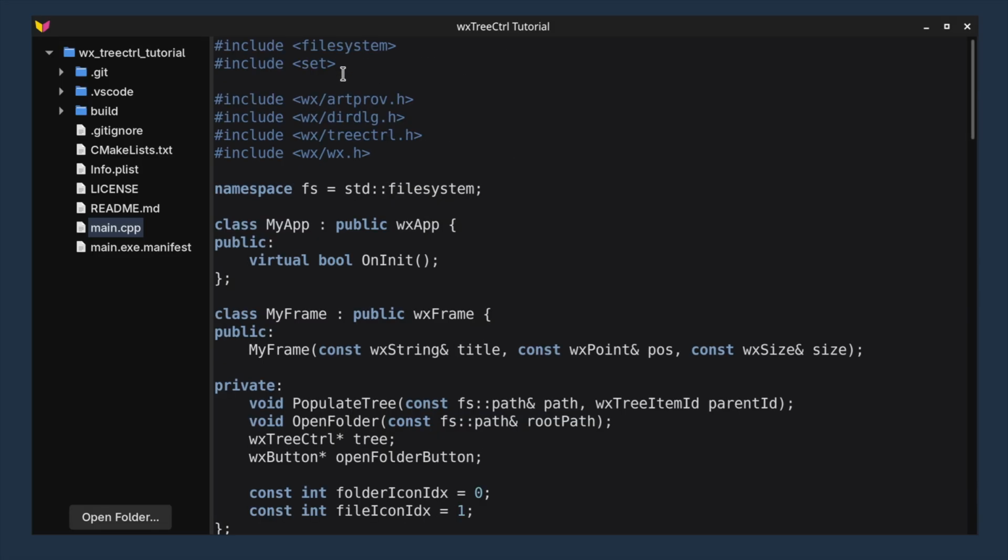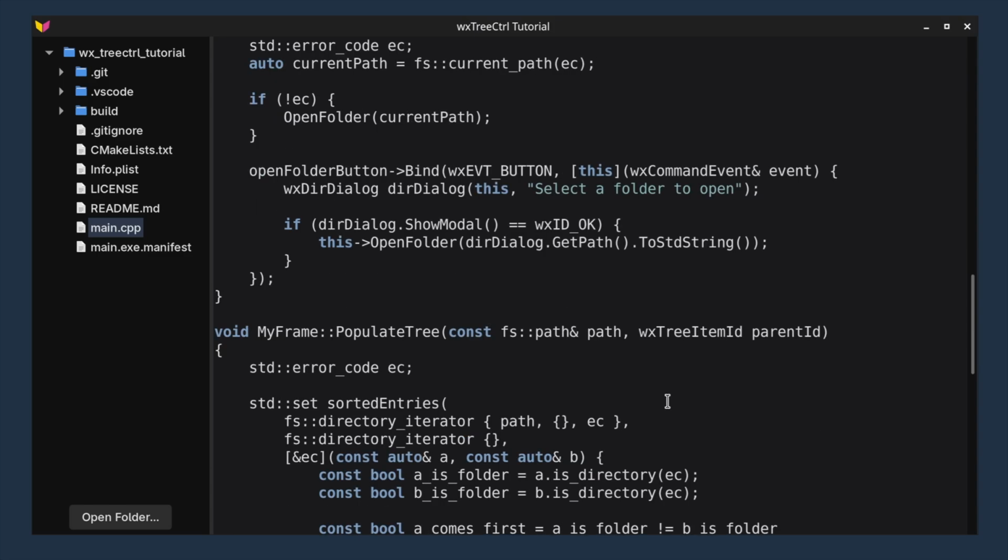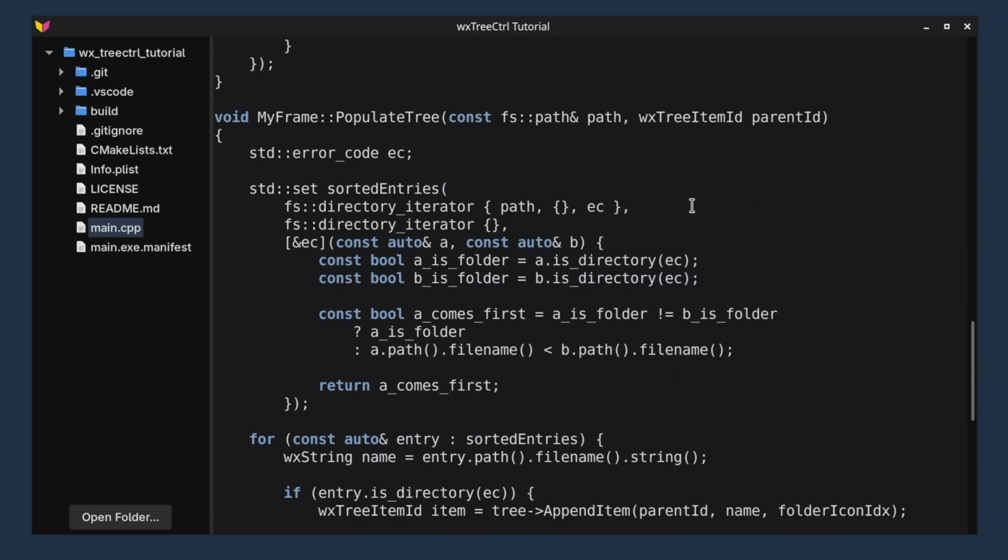Here is a cool way to do it. Use sorted set from the standard library. When constructing the set, provide the folder's directory iterator as the first argument, empty iterator, which always returns the end iterator, as the second argument, and the comparator function as the third. The comparator function should return true if A should come before B.